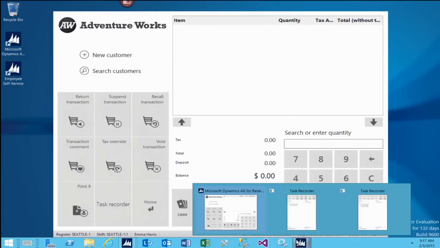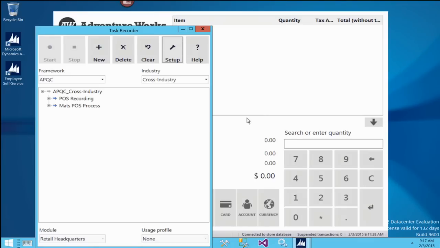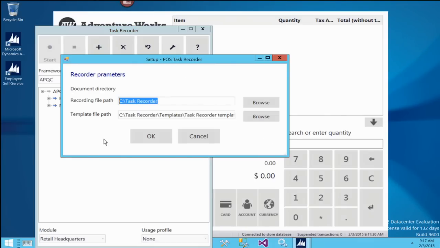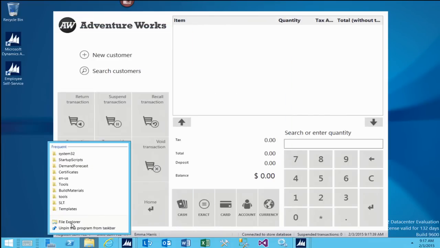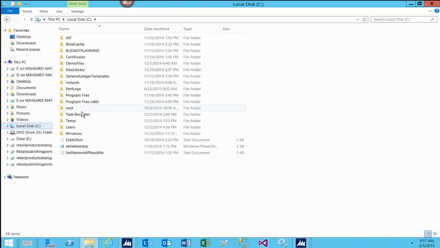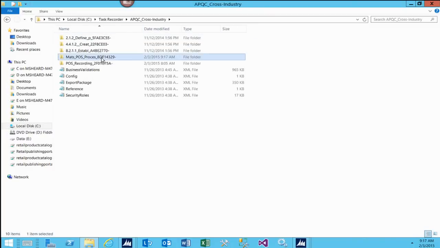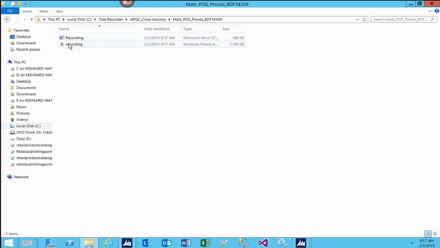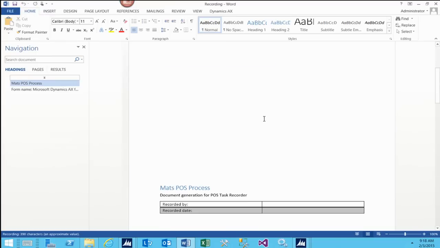Now what I can do is come along here into my task recorder. I can stop it, and notice there it said it was generating the documents. Underneath the setup area is where I've specified my path for my task recorded point of sale documentation. And if we just go and take a look at that on the desktop, File Explorer underneath my C drive, what I've got there is a task recorder directory. And then clicking on the APQC Industries, you'll see Matt's POS process. By clicking at that, I've got a recording using Windows Media Player, and I've also got the Word document in terms of being able to outline the steps that I just went through.